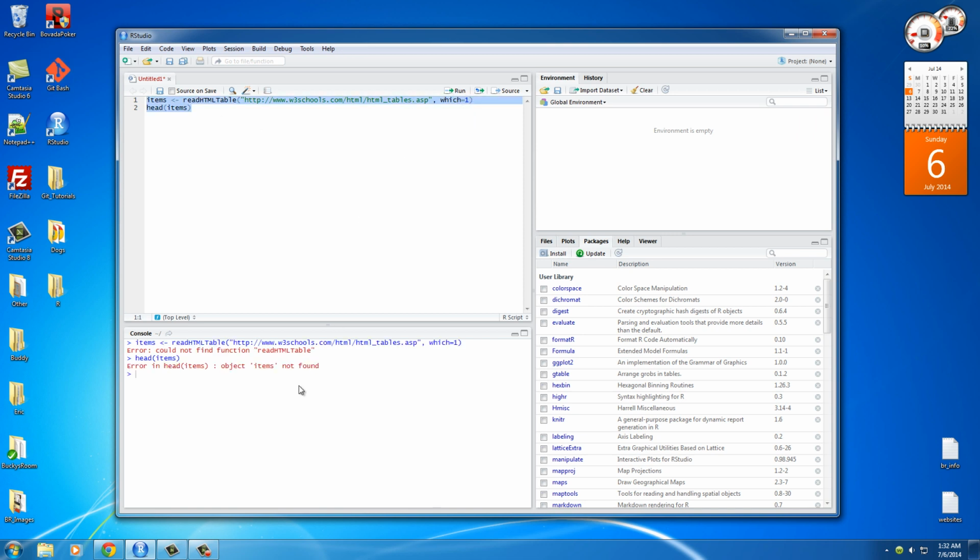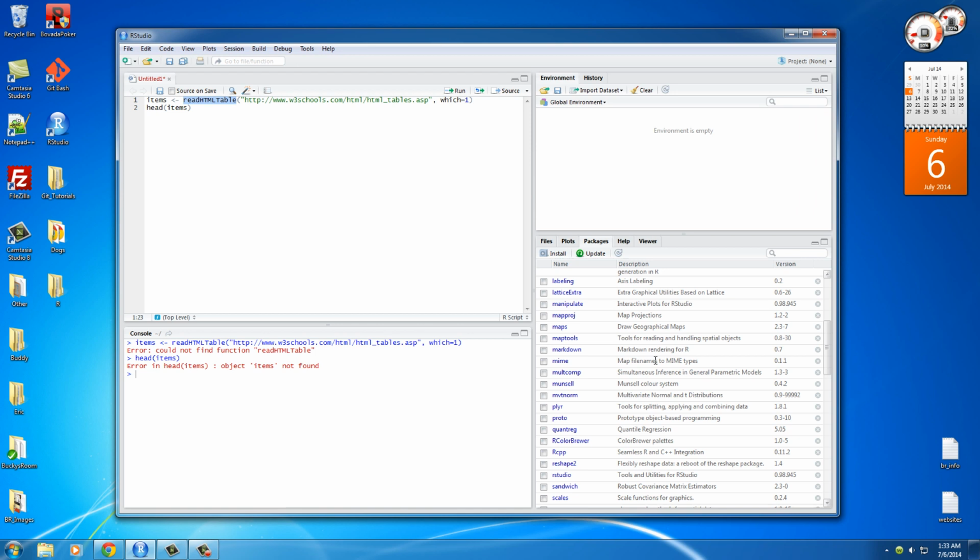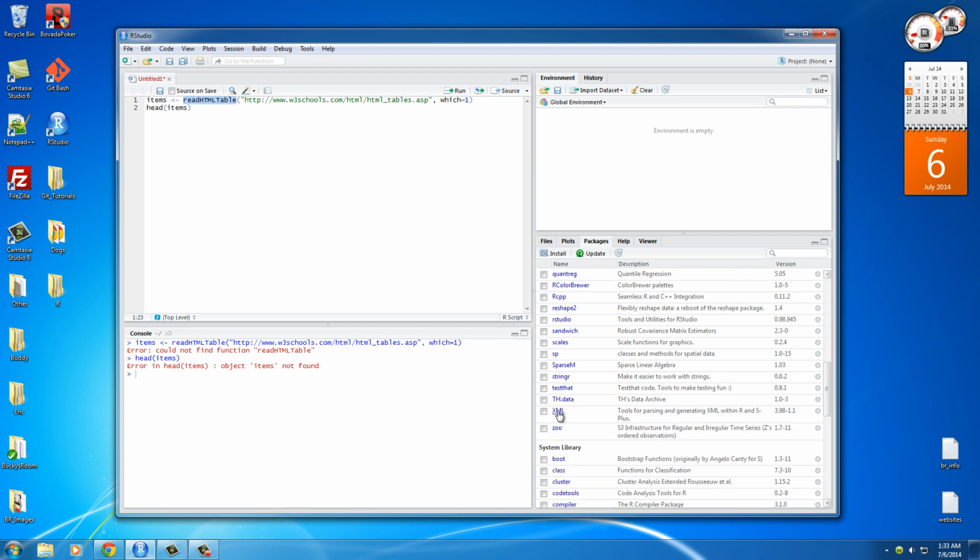Wait a minute. Okay, it says it's not working, but I know that this is a function in R. So let's read this one more time. Okay, could not find the function readHTMLTable. And the reason that it can't find this is because we don't have that package installed. This function, readHTMLTable, is indeed a function, but it is in this XML package. So what we need to do is install this particular package.